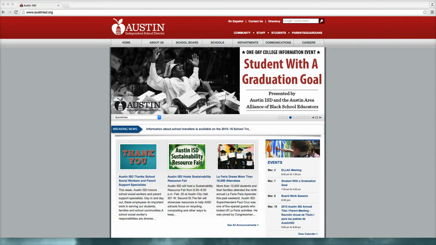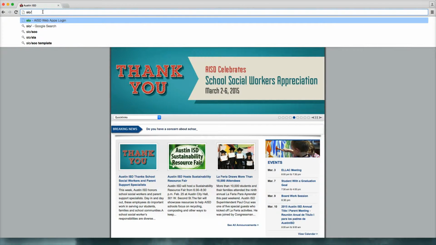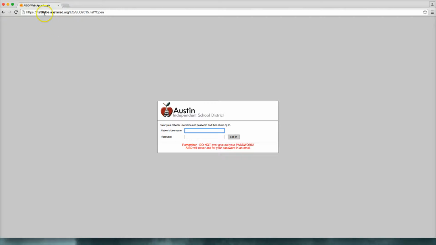To begin, open up any internet browser, enter SLO/ into the address bar, and click Enter. If you are on the Education Network in Austin ISD, then you should be directed to a login screen for the SLO database. Use your AISD username and password to log in. If you are not on the Education Network, then you will need to enter the URL address for the SLO database into the address bar instead.